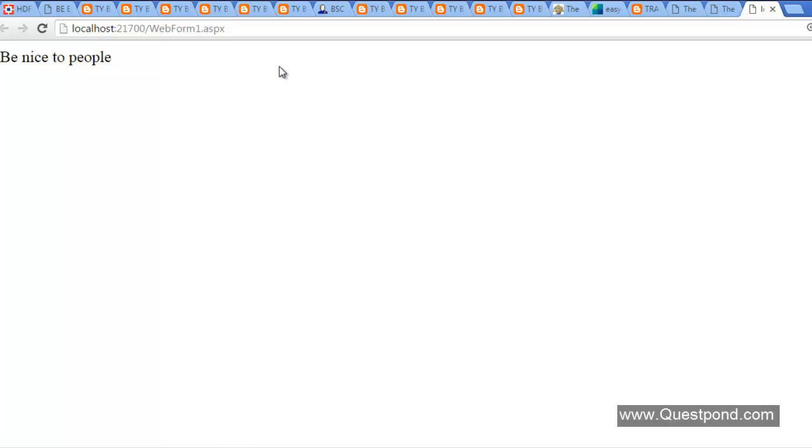So you can see configuration data is now not hard coded in your code. So the web.config file provides configuration data to your ASP.NET application.